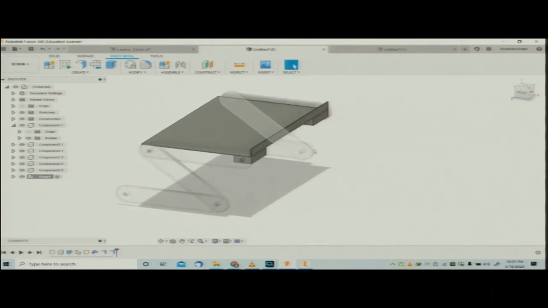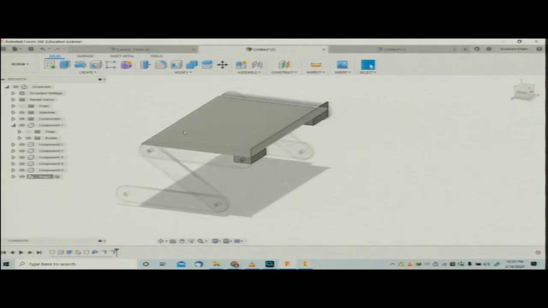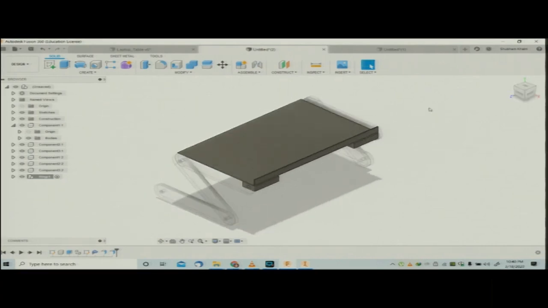Select OK, and this is done. So come back to solid geometry. Now I will start to make joints. And before that, I need to insert pivots.